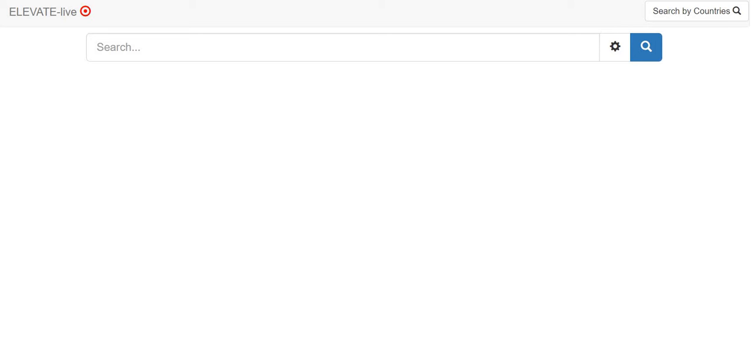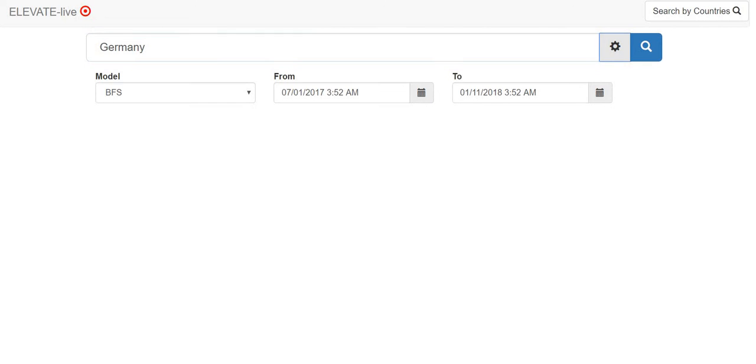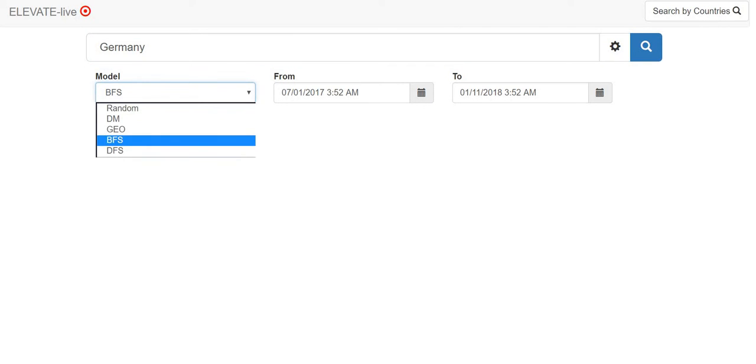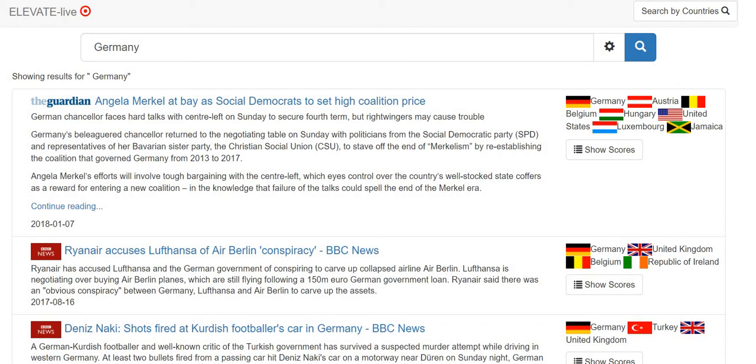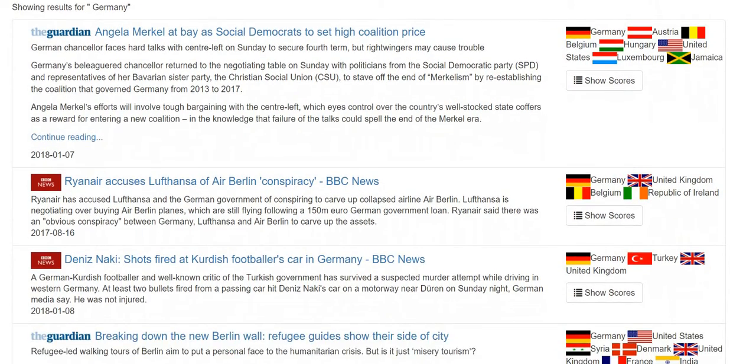To search for the viral stories corresponding to a country, we specify the country name and choose the prediction model to be used and the range of the publication date for the news stories to be shown. Here we see the news stories ordered by their relevance to Germany.